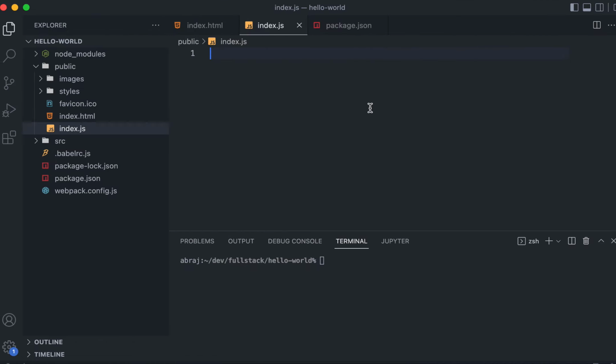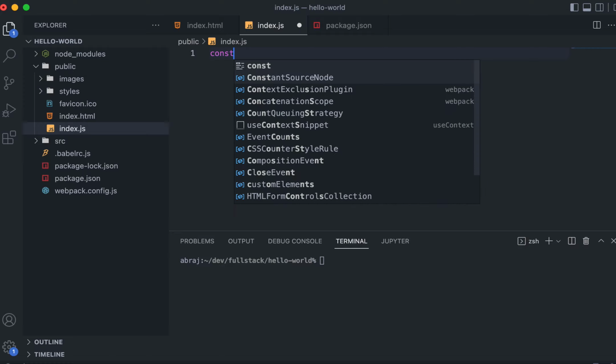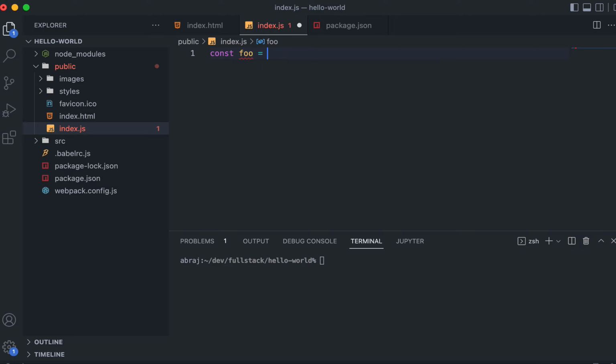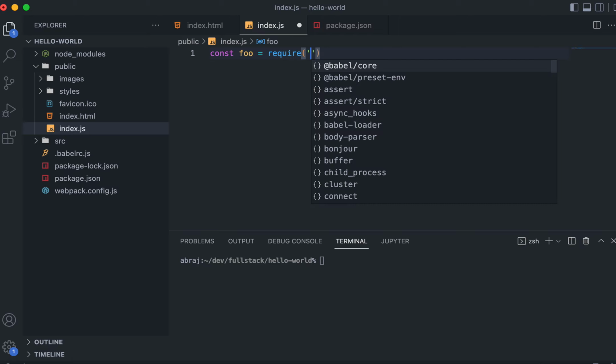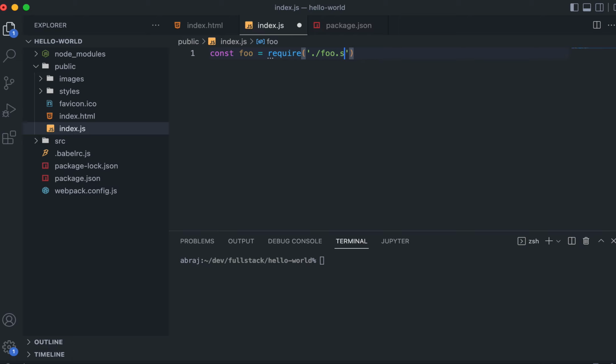So we earlier saw that in a file, if that is a CommonJS module, we can use a syntax something like const foo is equal to require, and let's say some file ./foo.js is there. Then we can require that file. So this require keyword is only available in CommonJS files, CommonJS modules, right?